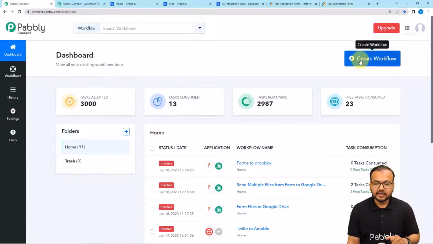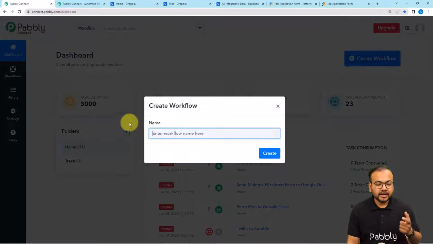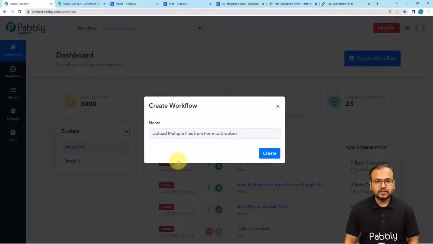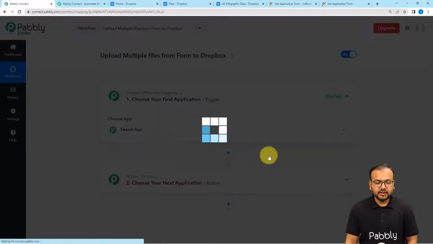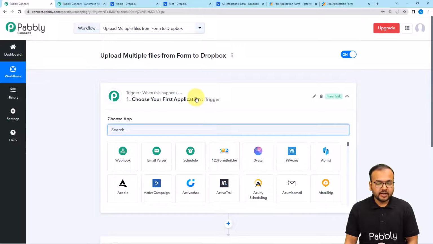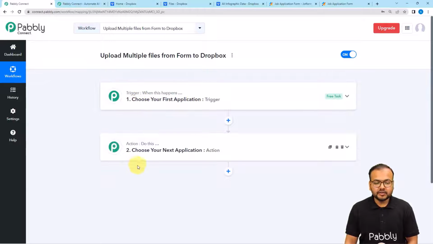And from here guys, click on this create workflow button, and here you can give a name to your workflow as well. So I have given the name here, upload multiple files from form to Dropbox. After giving the name, just click on create button and you can see your workflow page is getting ready here. And on this page guys, you will find these two modules, the trigger and the action.